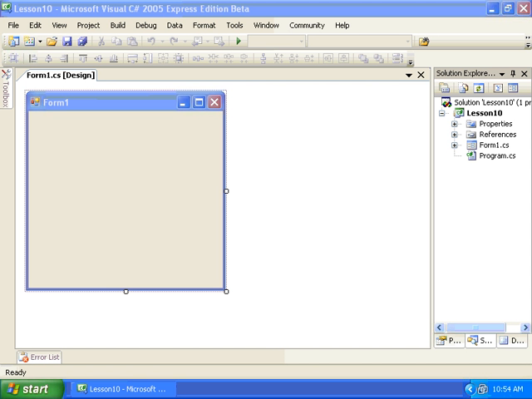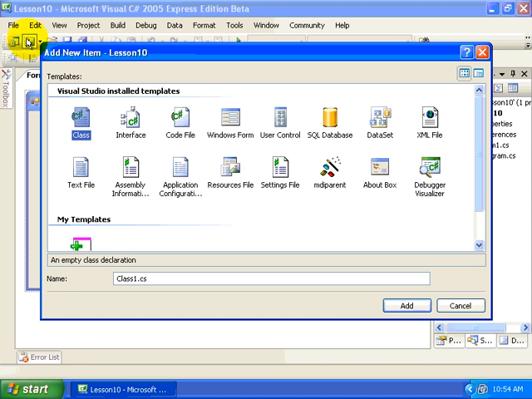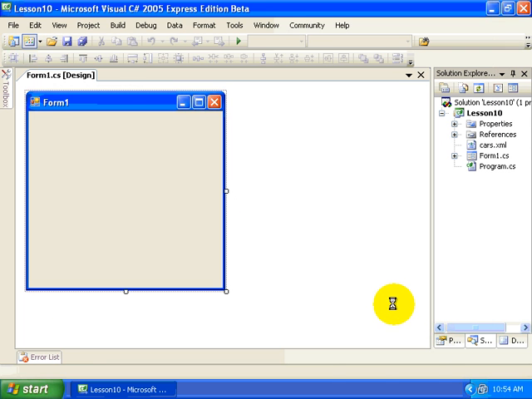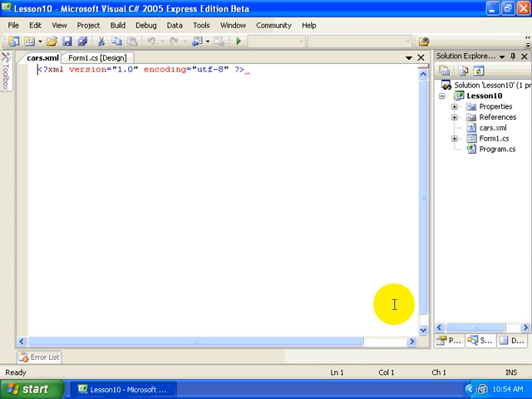Let's take a look at a simple example of what an XML file looks like by creating a new application, which I've already taken the liberty of doing, called Lesson 10. And in this Lesson 10 project, what I want to do is select the Add New Item icon from the toolbar, and then select XML file, and I'm going to change the name of this from XML file 1 to cars.xml, and then select the Add button. So then it creates a new file called cars.xml in my project, and it opens up the file into the main area of my designer.